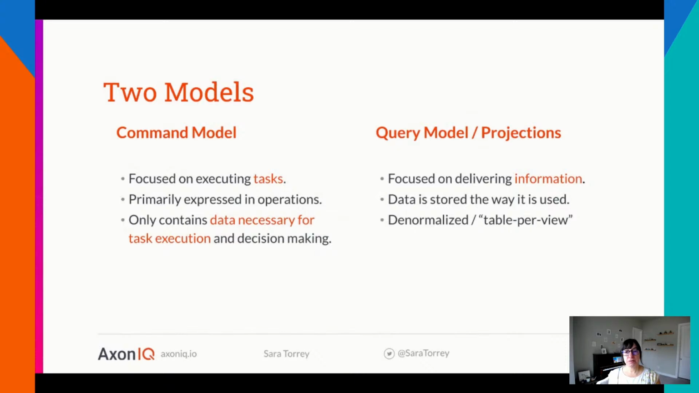So doing CQRS allows us to create two dedicated models for two distinct formats of a problem. On this left side here, we have the command model, which is in charge of executing tasks maybe as fast as possible. These tasks are primarily expressed as dedicated forms of operations. And the only data the command model needs is the information required to drive the decisions. All this makes the command model the main point for business logic, because it decides whether a decision or a task or an operation can be performed.